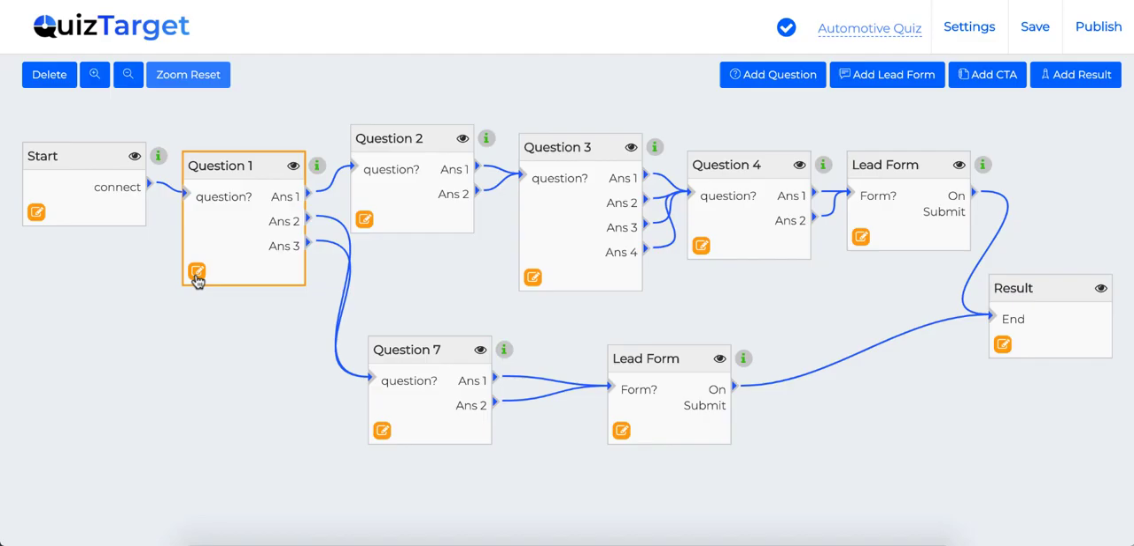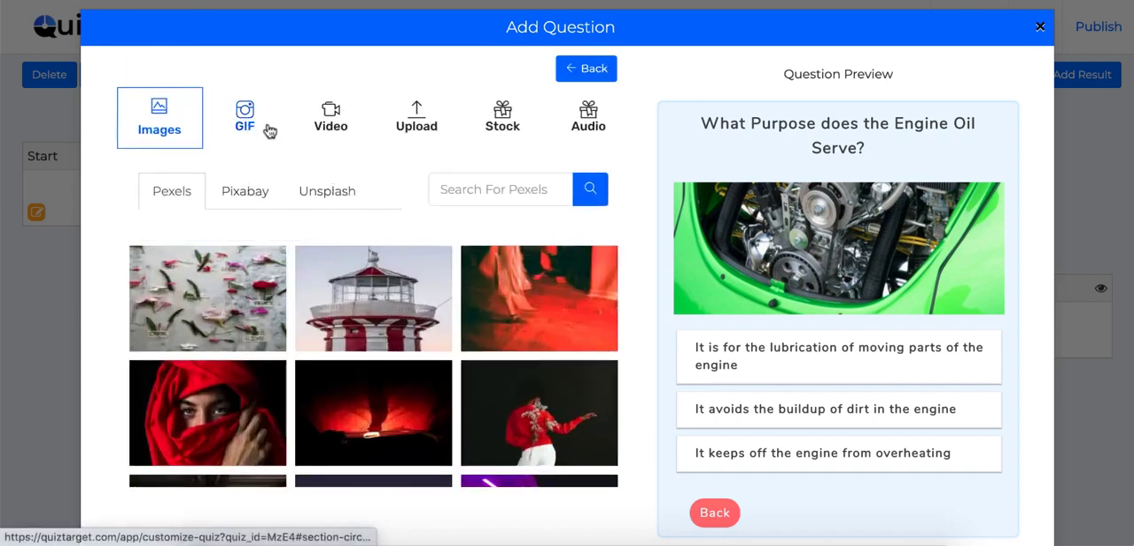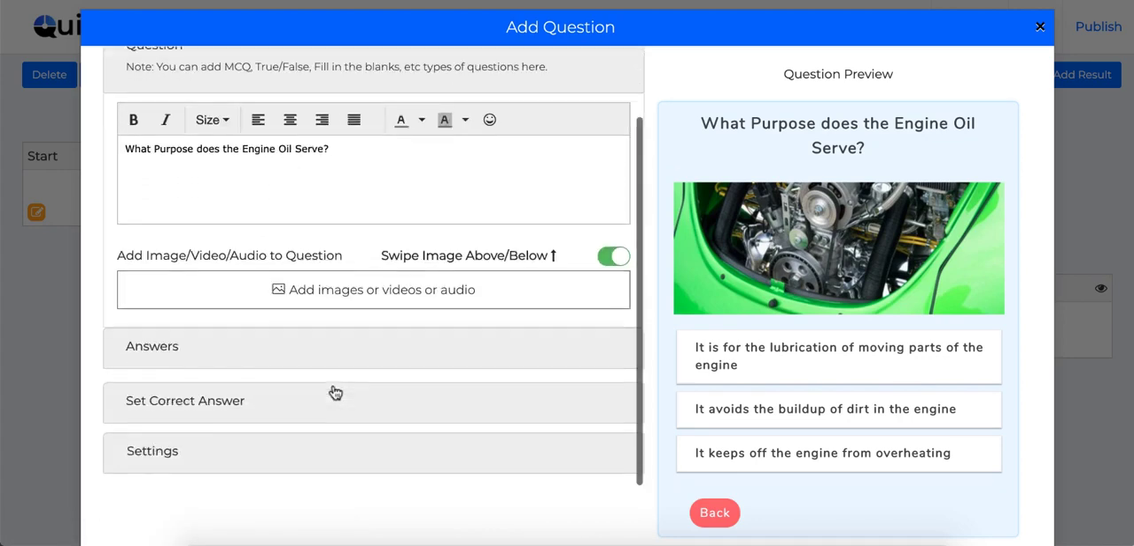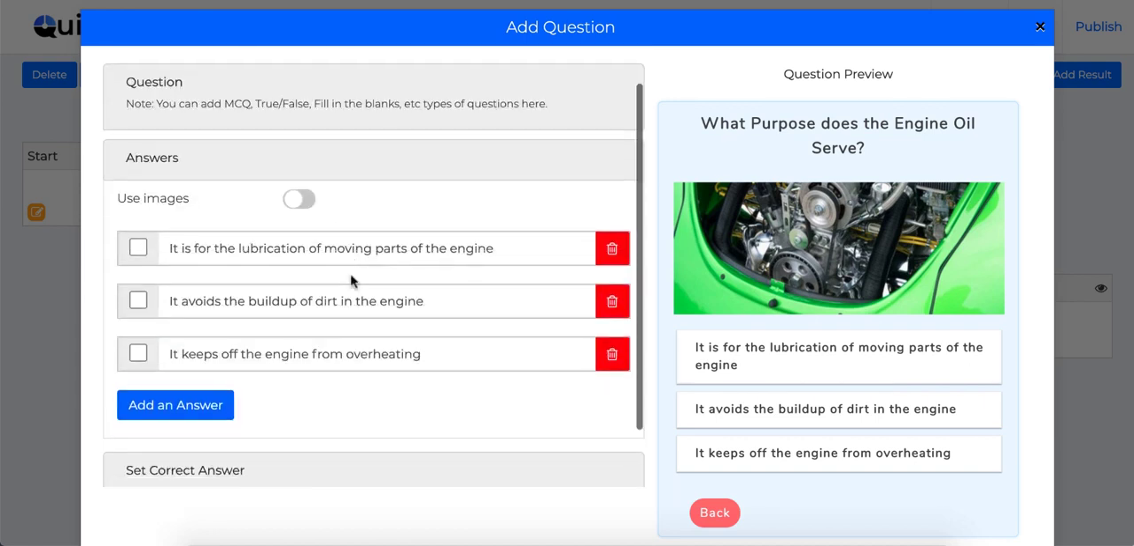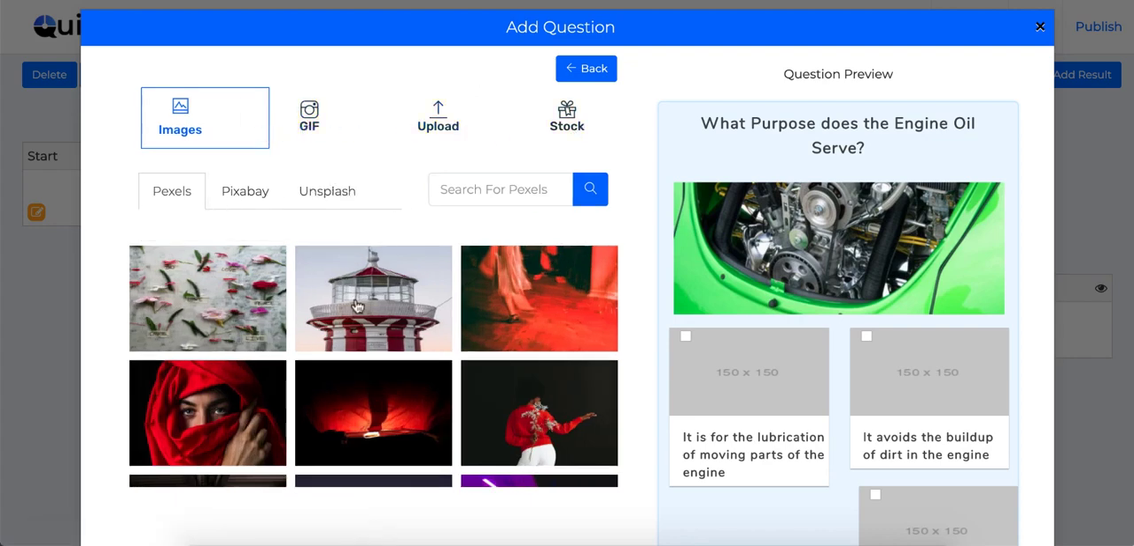Adding your questions is an easy process too. Just click on this edit button over here and you will find all the options to do so. Like you can either ask multiple choice questions or open-ended questions. You can add images, GIFs, videos, audio to your question using this section, as well as you can upload your own images. Then you can easily add or delete answer options. Plus you can switch between image and text answers very easily. Similar to questions, you can add images, GIFs to your answers using this button.